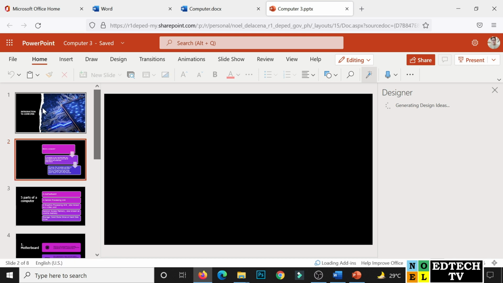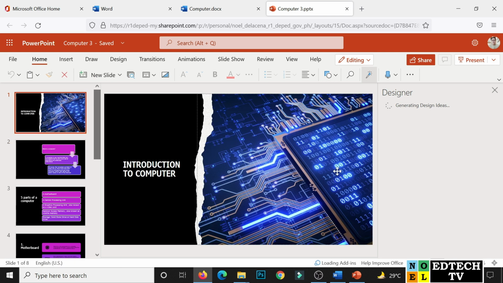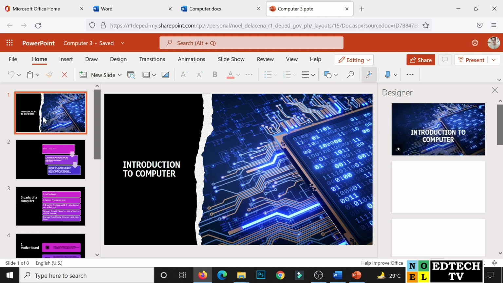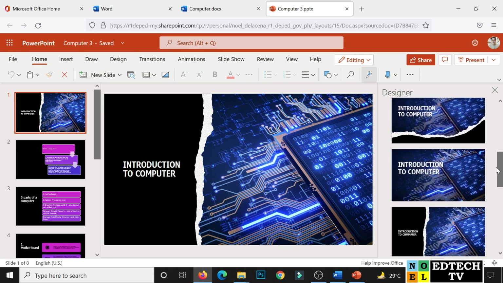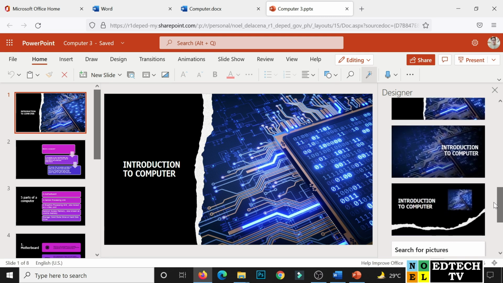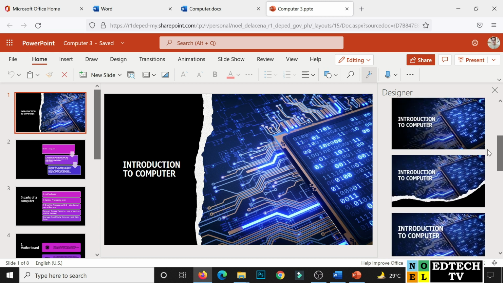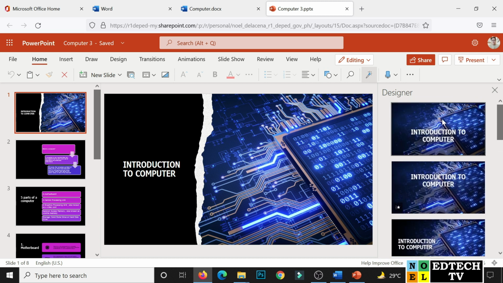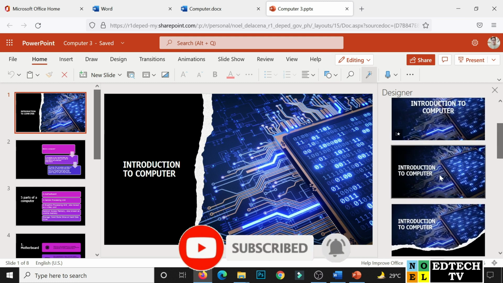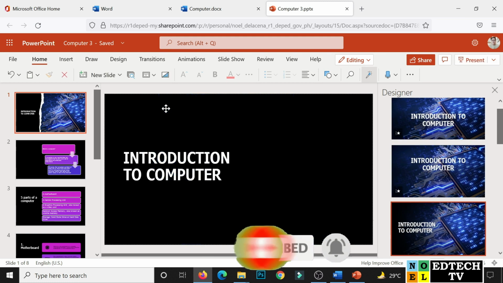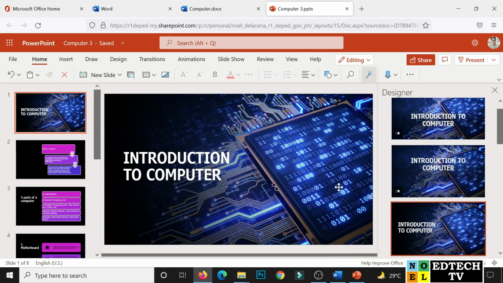So in page 1, in slide number 1, if you select the slide 1, dito sa designer, magsasuggest ulit siya ng iba't ibang design na pwede mong gamitin dito. So mamimili ka dito kung anong design ang gusto mo. So for example, ang gusto ko is itong nasa una or itong nasa pangatlo. Then all you have to do, click nyo lang at babaguhin niya itong slide 1 lang.